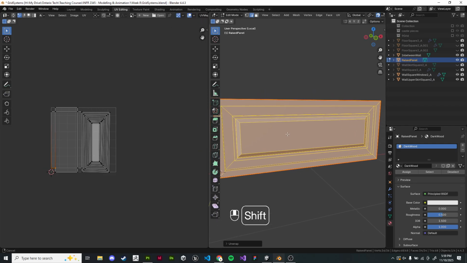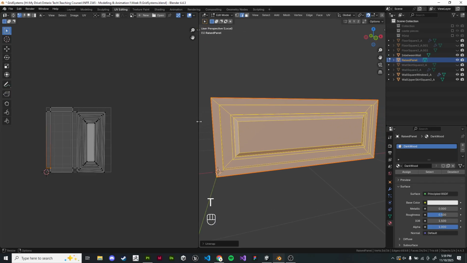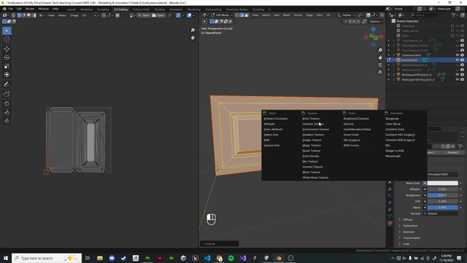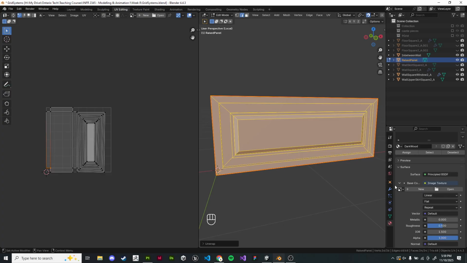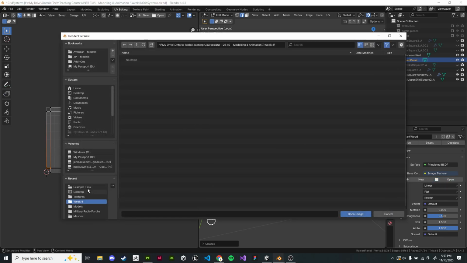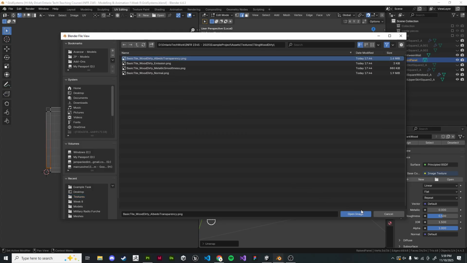And I'll hit U twice to unwrap it. Now I do want to be able to actually see the material. So under base color for my wood, I'm just going to go ahead and click image texture and then open up the image texture from Unity. So that's past textures, tiling wood, and we'll open up the albedo.